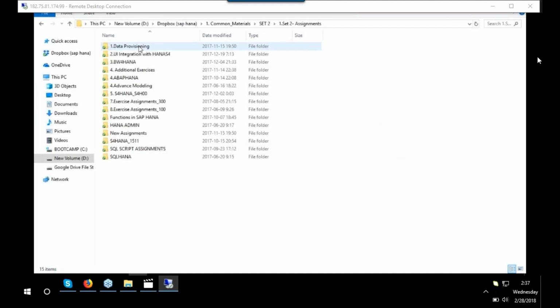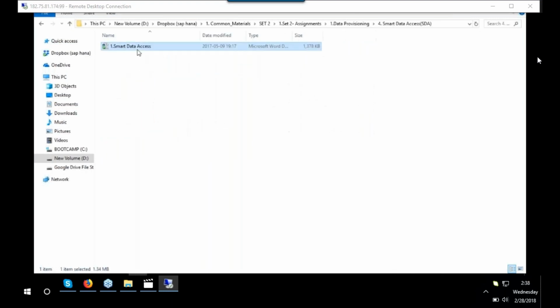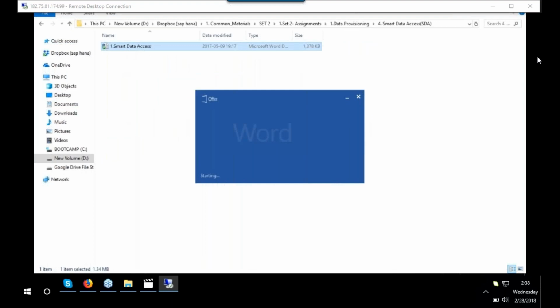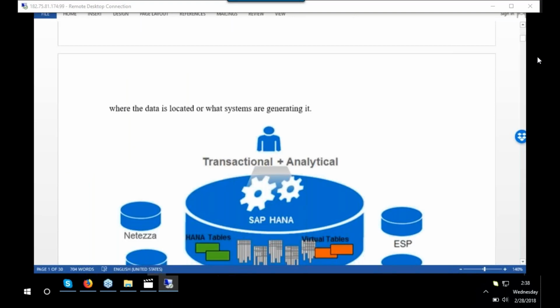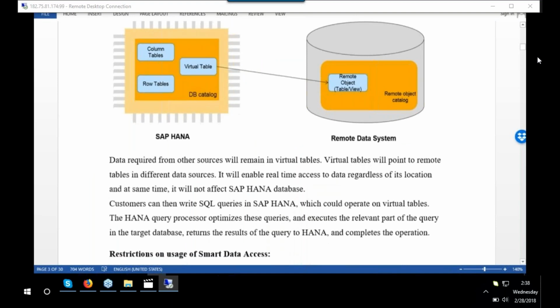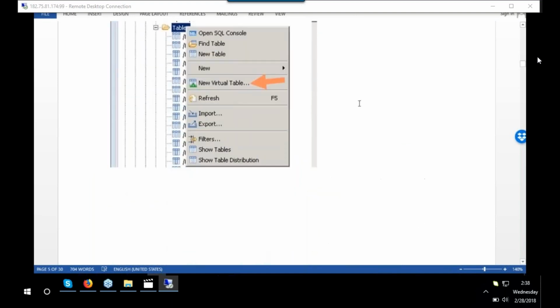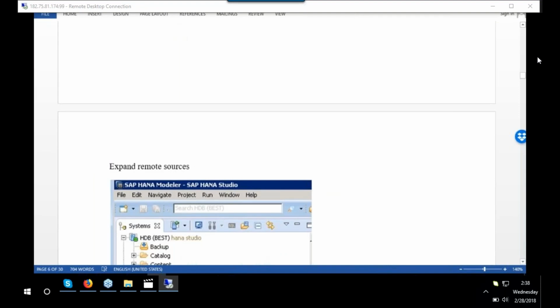So once we go to the data provisioning, here you see there is an exercise with Smart Data Access. Double click on Smart Data Access. Open the document. So here we can see what is Smart Data Access. So here I given a step-by-step document on how we have to work on Smart Data Access.